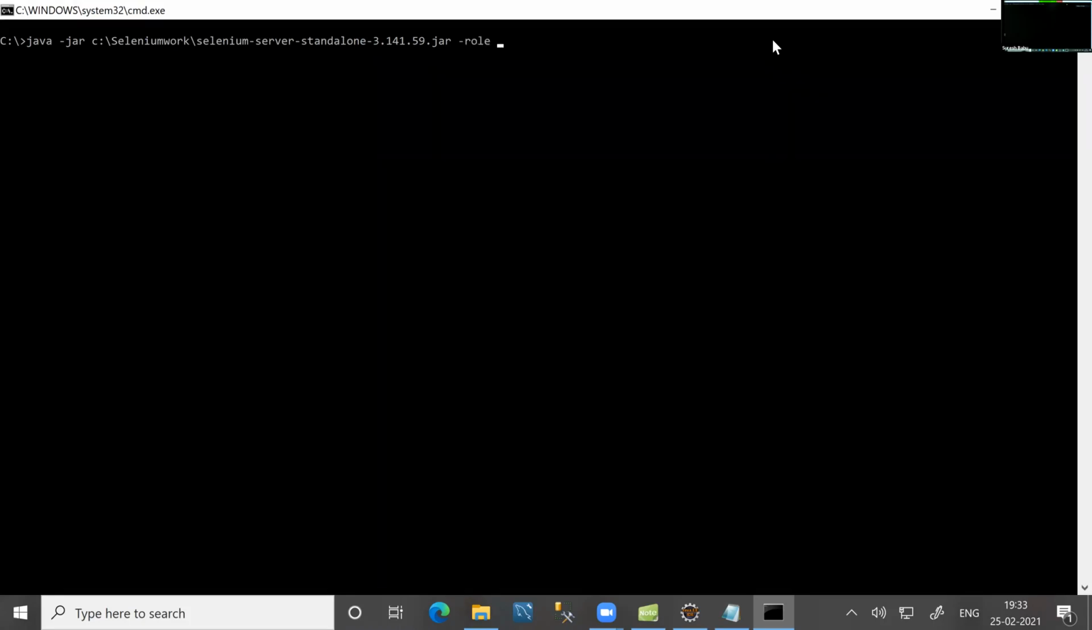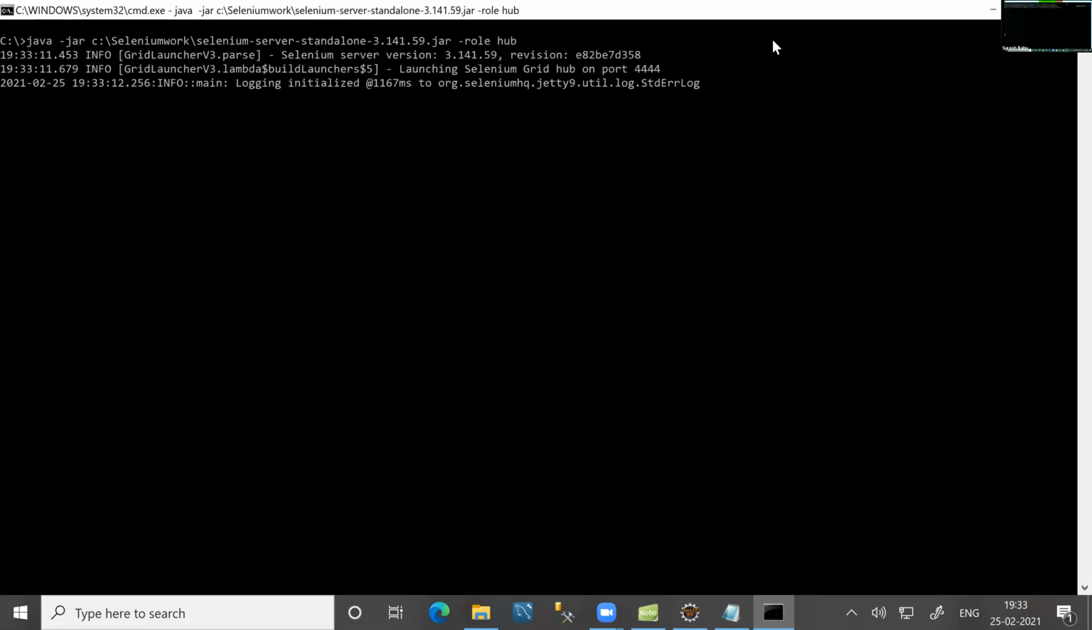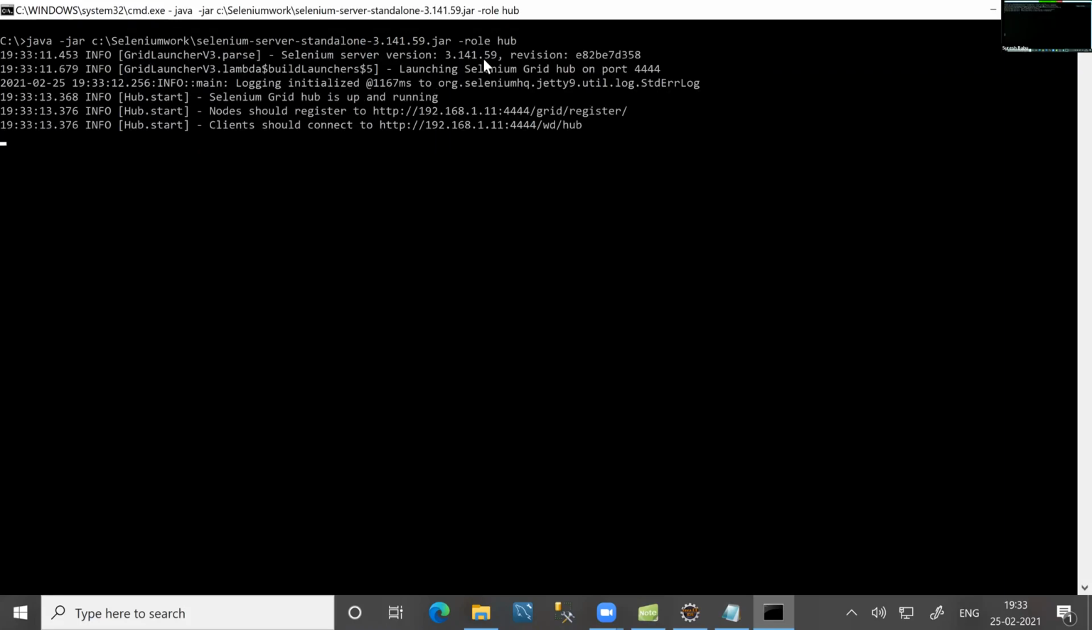When you run this command from the command prompt, you get the message, Selenium Grid Hub is up and running. Nodes can register to this URL. I received the message here, Selenium Grid Hub is up and running.